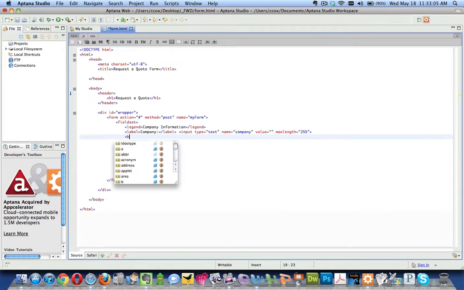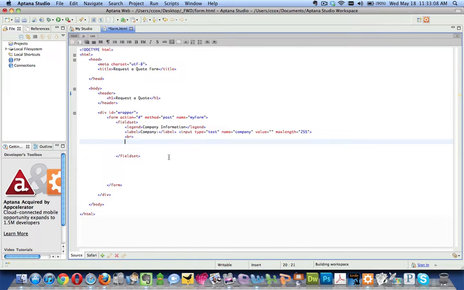Now I'm going to put a break tag. What that's going to do is break to the next line, because the next thing we want to put is first name. And now to kind of ease the typing, if you just copy the company one, paste it in, change this to first name, and we're going to change the name of the input to first name, all lowercase. We'll go ahead and keep max length 255. Most people probably won't have that many characters, but it's fine.